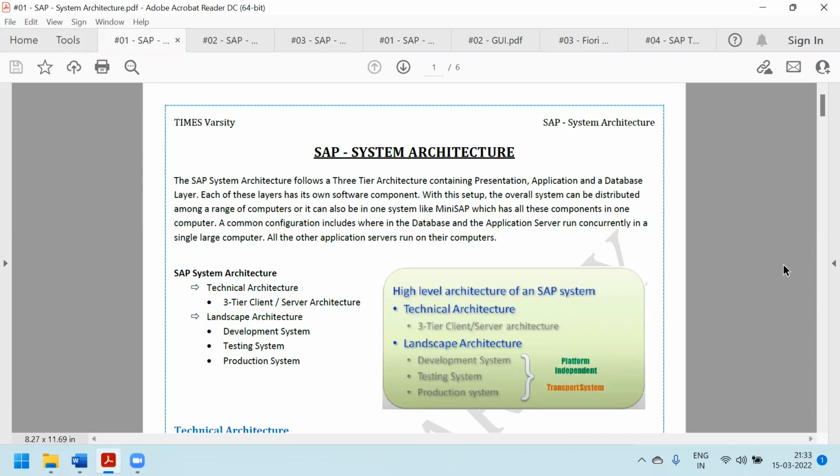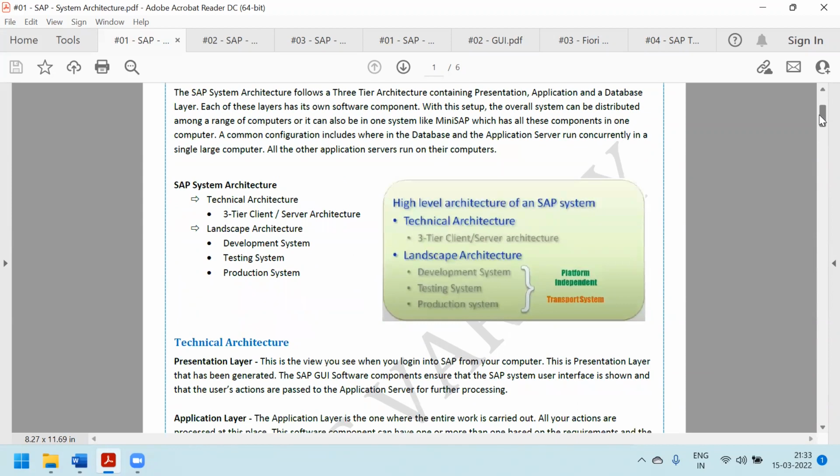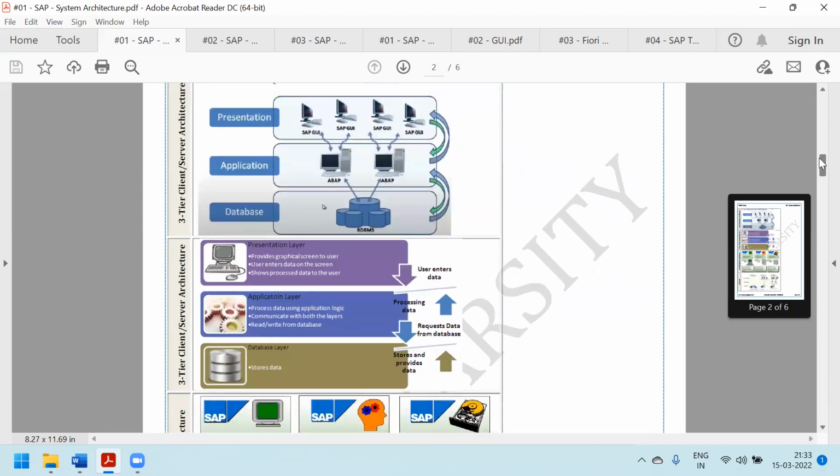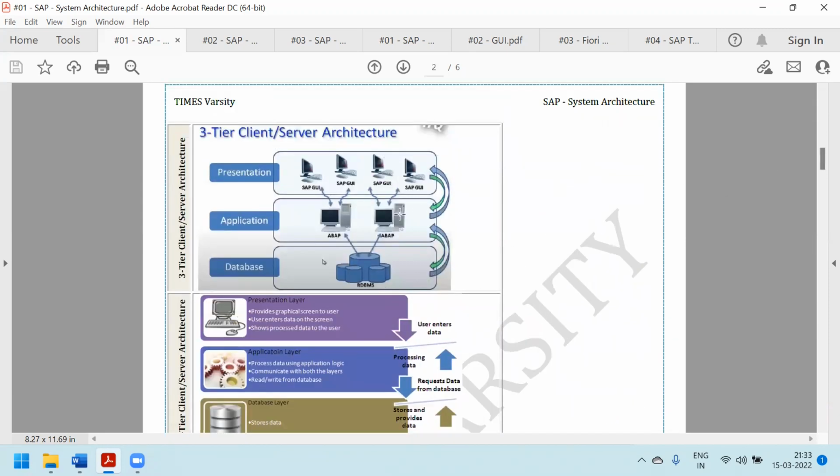Actually, in real time, SAP Basis consultants are responsible for setting up system architecture. Here we have two types of architecture: one is technical architecture and another one is landscape architecture. So what is technical architecture? We will try to understand it from this infographic.